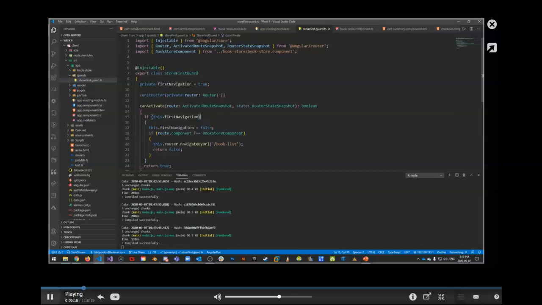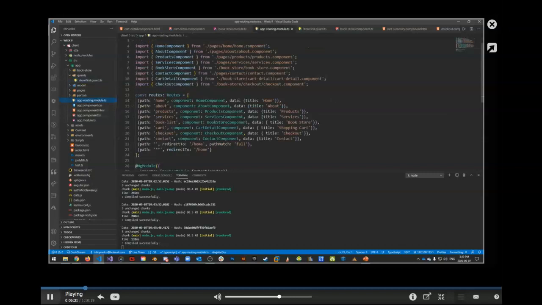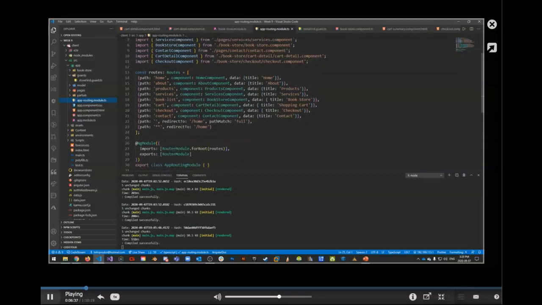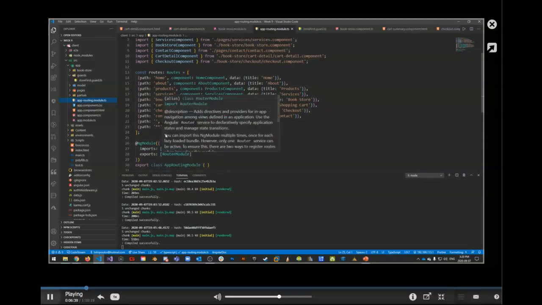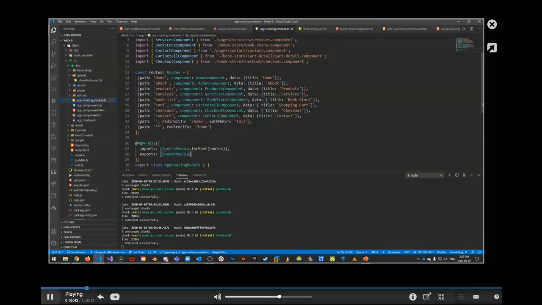So again, in the app module, we want to prevent the store, the cart, and the checkout from going into any other place other than where they have to go, okay? So again, in the app routing module, what we want to do is use the store first guard, and it's going to be a provider. So imports, exports, and we have a provider. We can do that first.